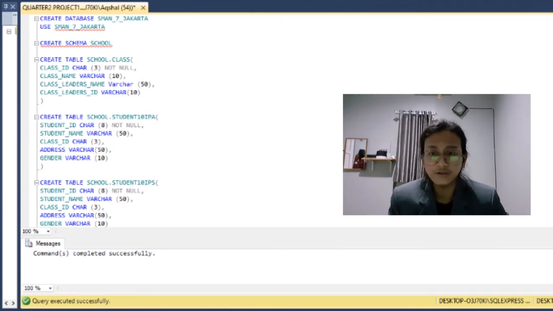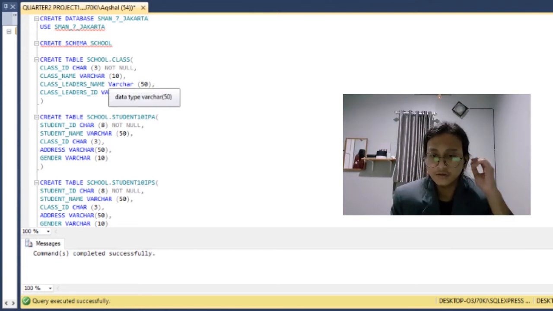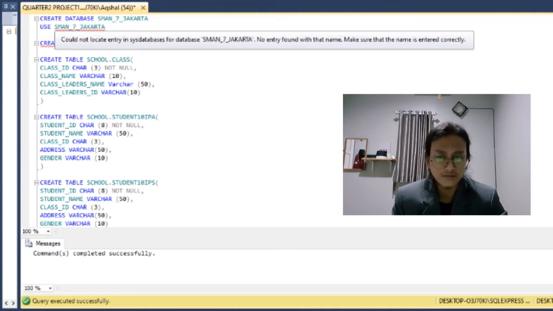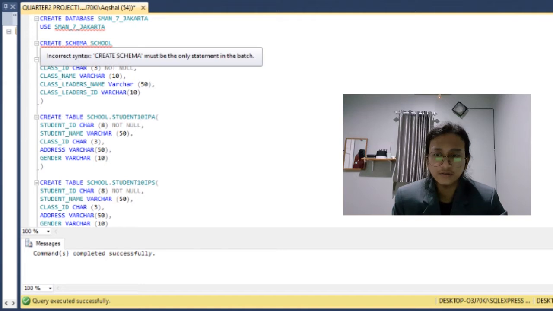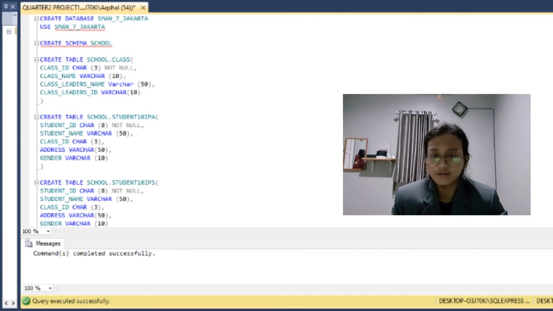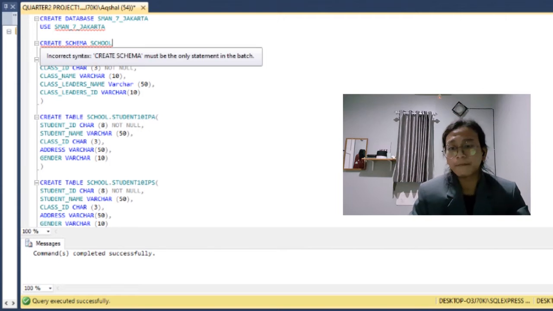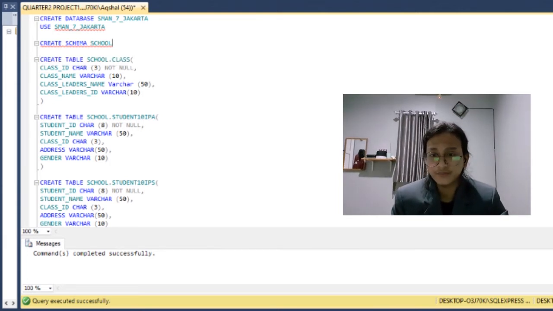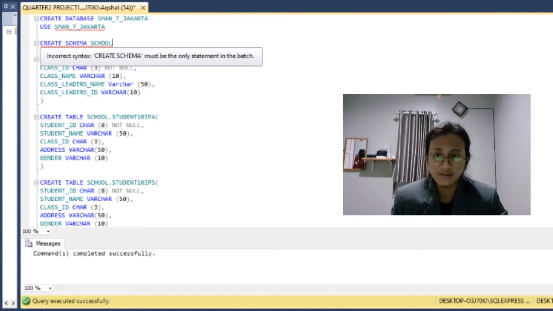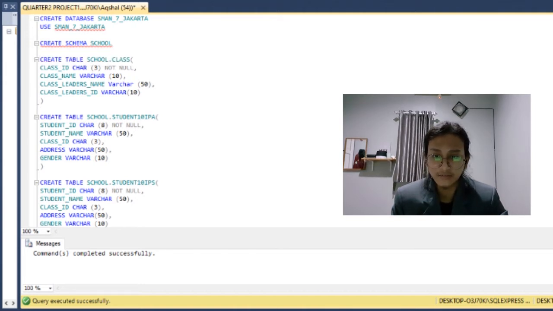Okay, in this video I will explain this query shortly. First, we create database Seman 7 Jakarta. After that, use Seman 7 Jakarta. After you create and use it, you create a schema of the database. For creating a schema, the query is create schema and the schema name.